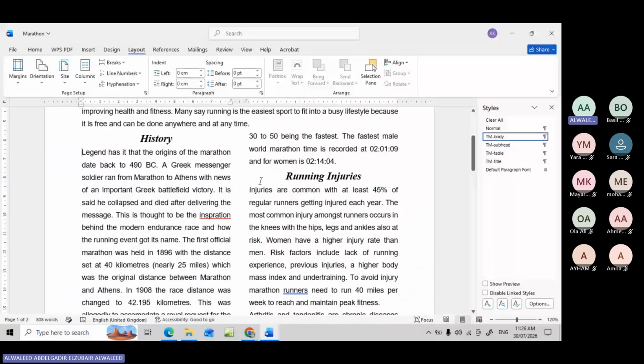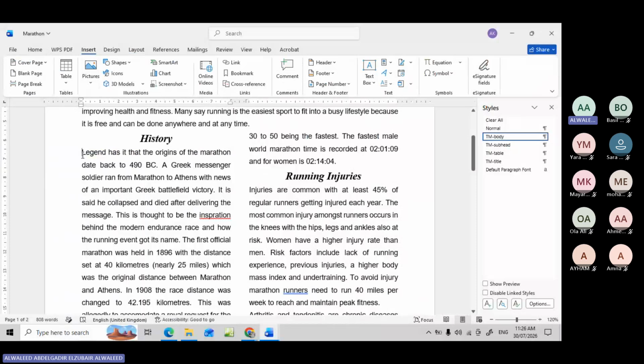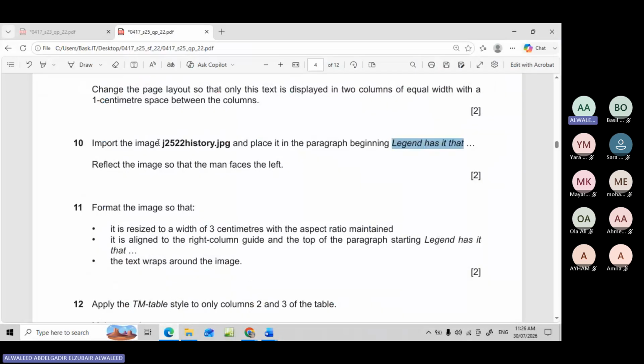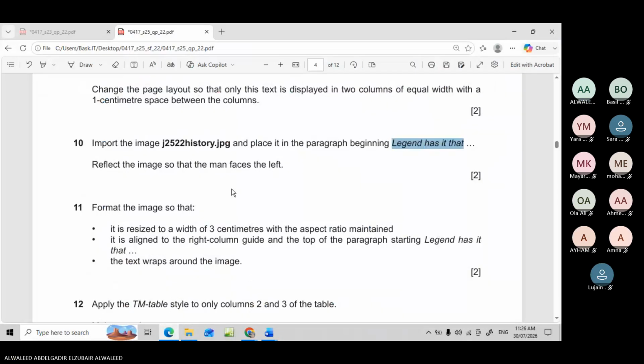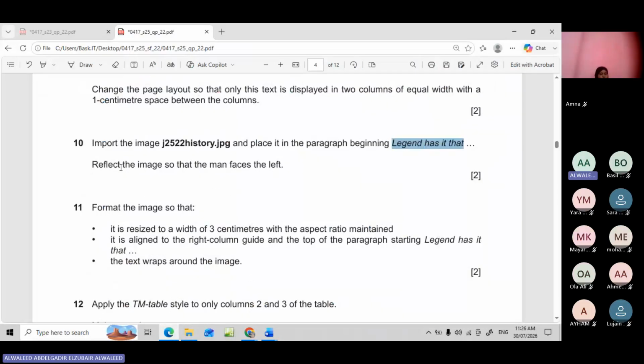Close the navigation pane, and here they ask you to import the History image. Click on Insert after you place the pointer in this place. Let us just take a look, they said import it. Okay, and then reflect the image so that the man faces the left.